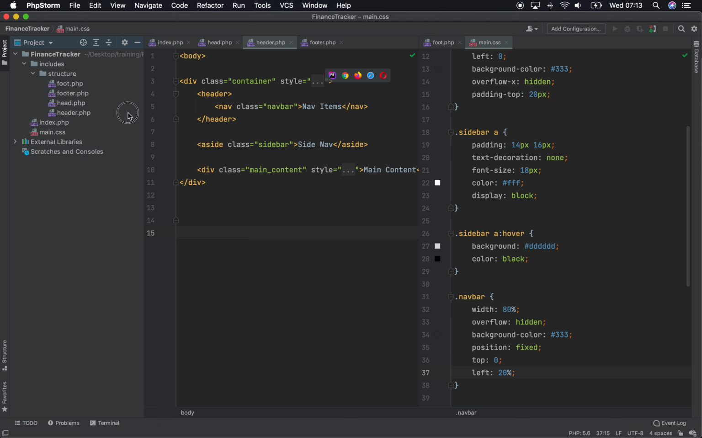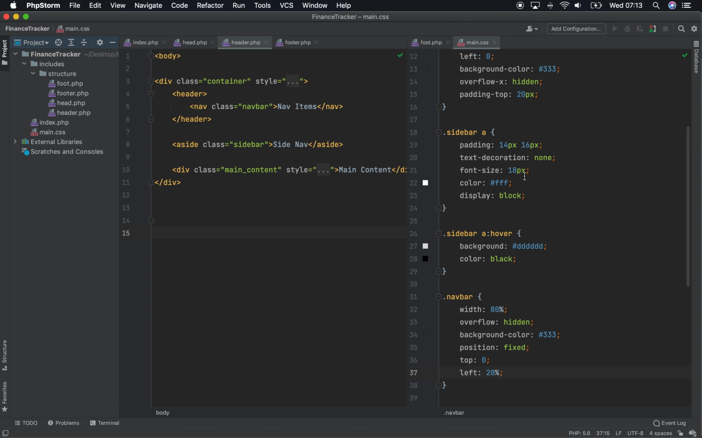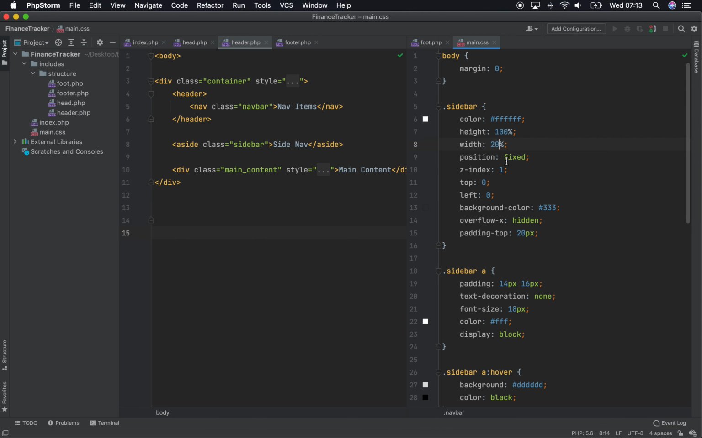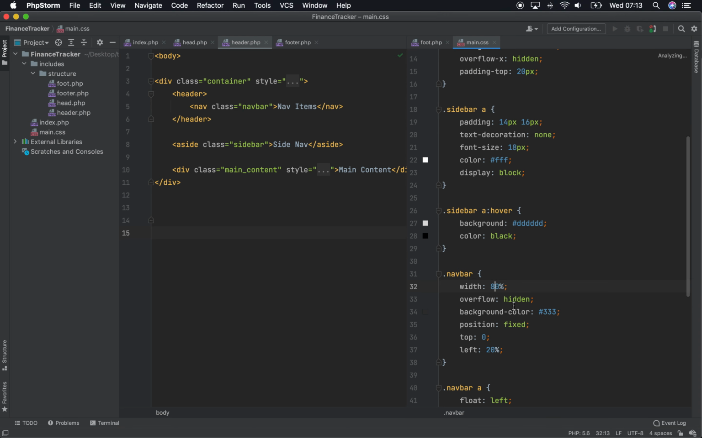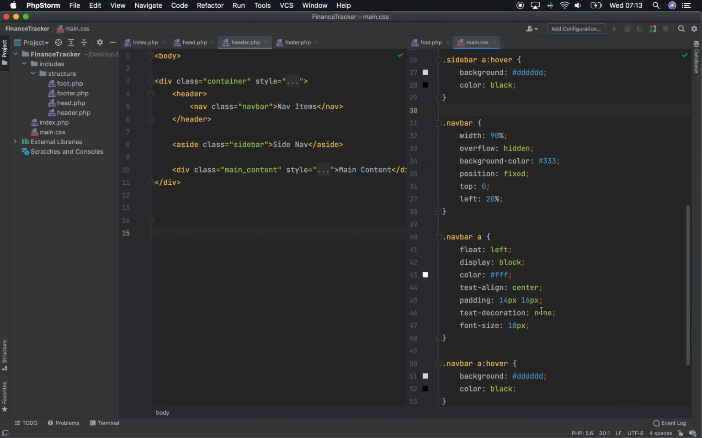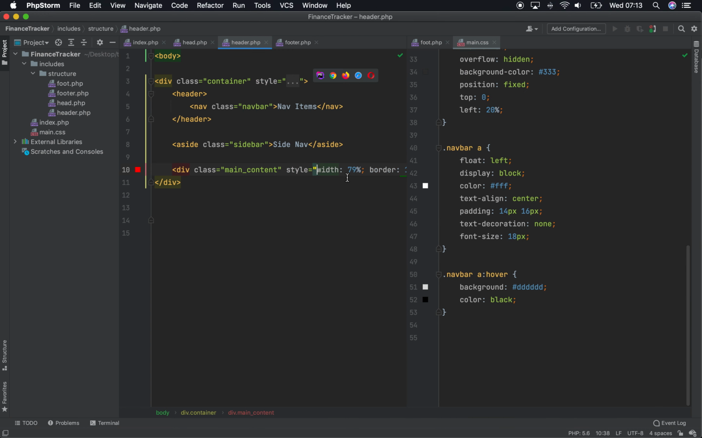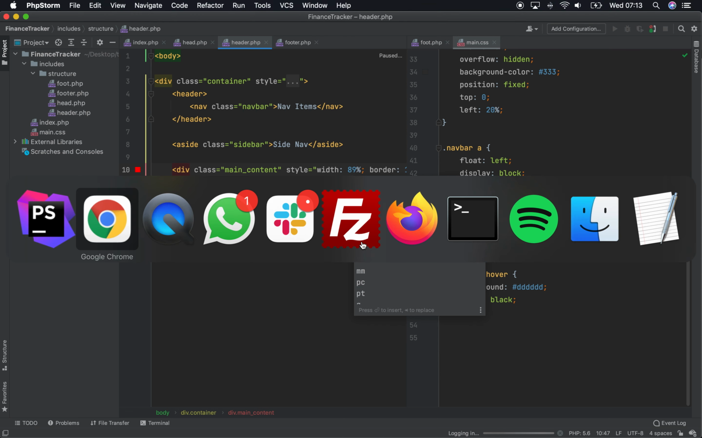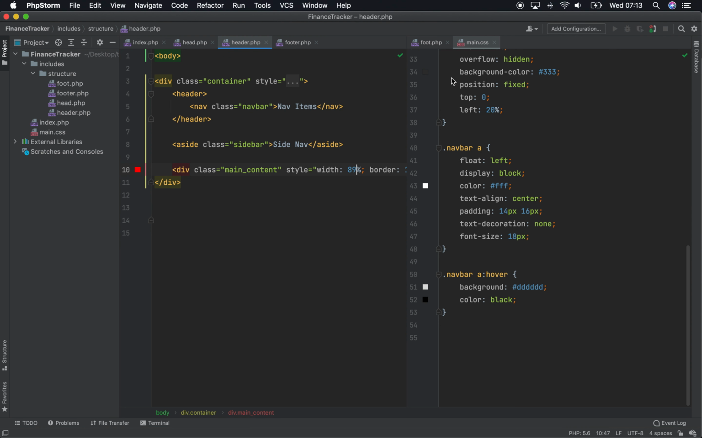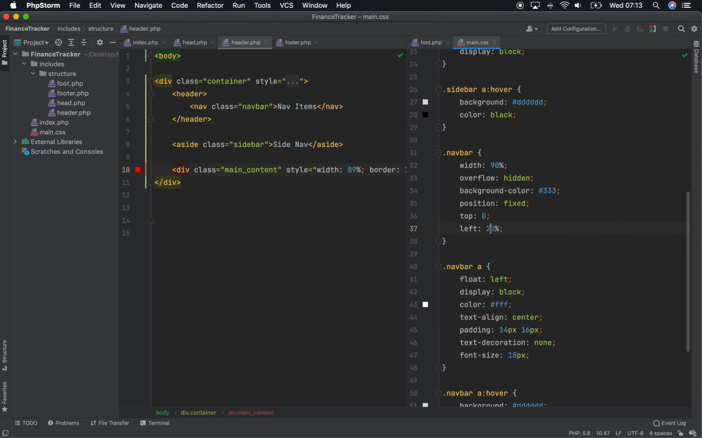Okay, so the sidebar here is 20%. Let's make this 10% for now, and then that will have to be 90. I know this is still inline styled for the moment, and it's got a border, so let's make that 89. Okay. And I think the nav bar has a left, yes.